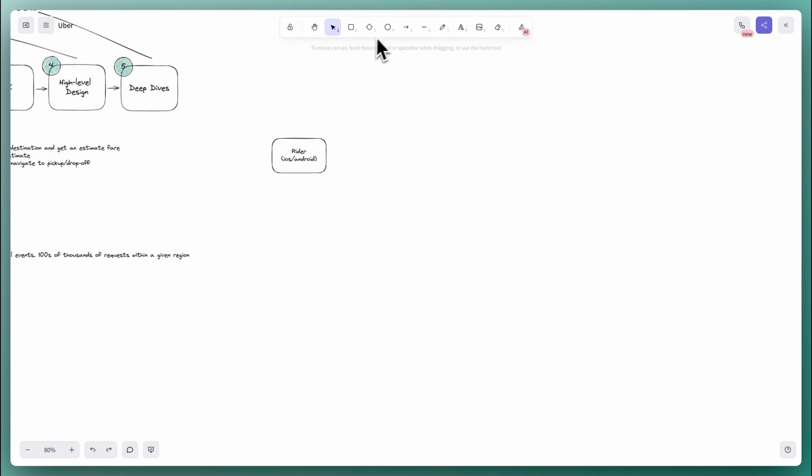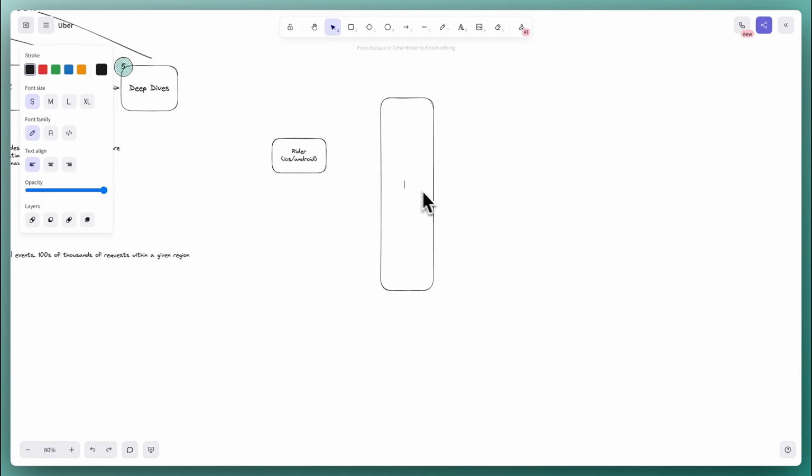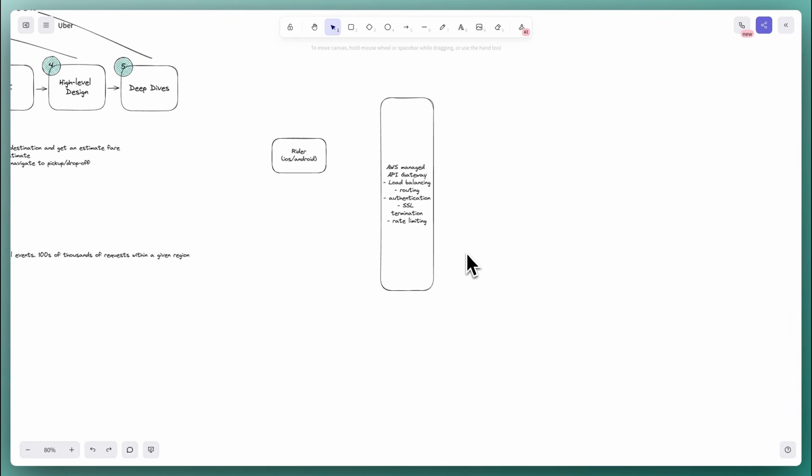I've said driver here, I mean rider. So this rider is going to make a request, and that request is first going to hit our AWS managed API gateway. This is going to be responsible for a couple of things. It's going to be responsible for load balancing. It's going to be responsible for routing, which is the most important. It's going to take each incoming API request and route it to the correct microservice. And then it can also do some additional auxiliary things like authentication, SSL termination, rate limiting, etc.